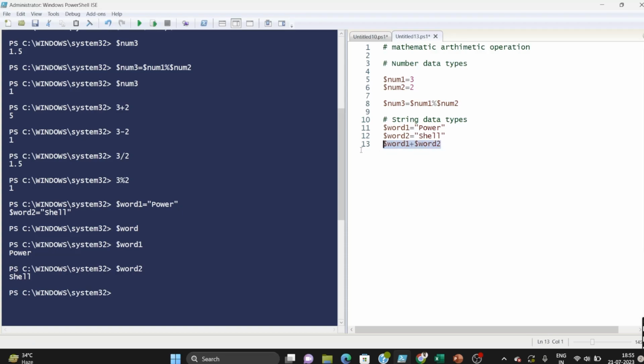So if I select this one, what will it do? Now you can see it is adding both words together. So if you are performing such an addition operation, this kind of addition we call concatenation with a string data type. And if you want to store this result in a different variable, you can also store it, right?